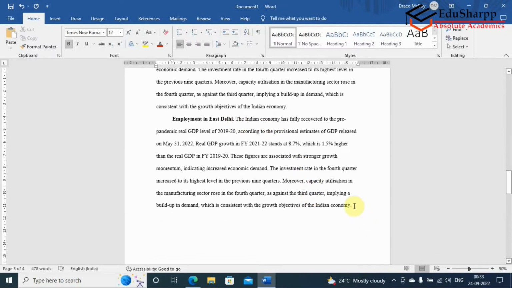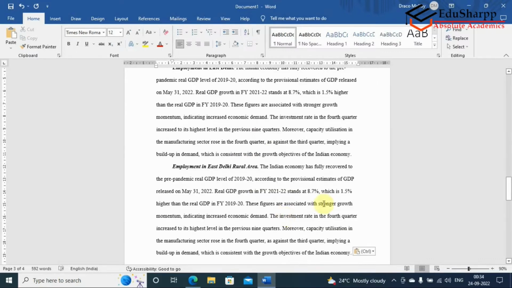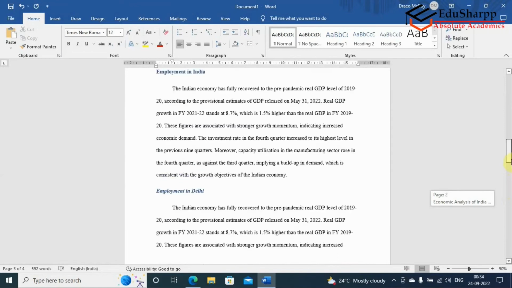So this is done in level 4, and in level 5 also it starts from the same line, and the way in level 4 we have provided a full stop, similarly in level 5 also we will provide a full stop. So if a level 5 heading is there, it will again be in the same manner. Let's suppose I have a level 5 heading as employment in East Delhi rural area. This one will be indented, bold, italic and in title case. So everything is just like level 4, it is just that we make it italics, and the paragraph will start again from the same line. See, so this is how the different levels of headings are created.